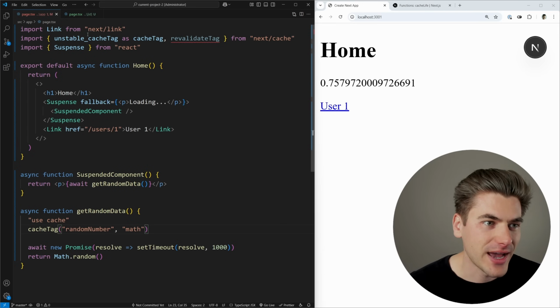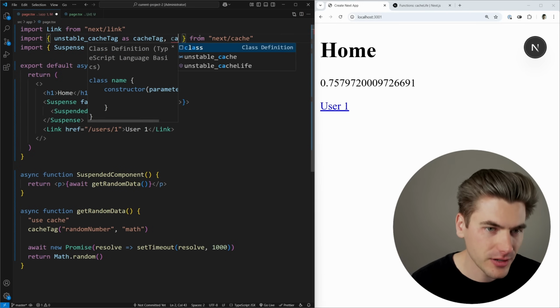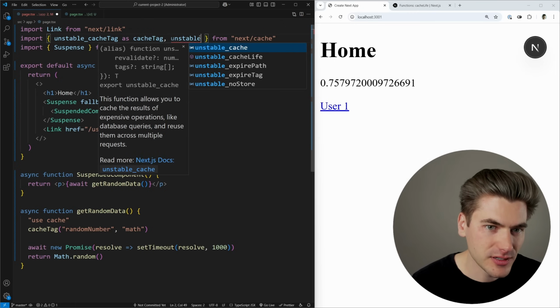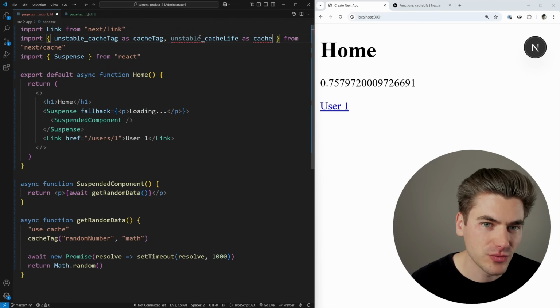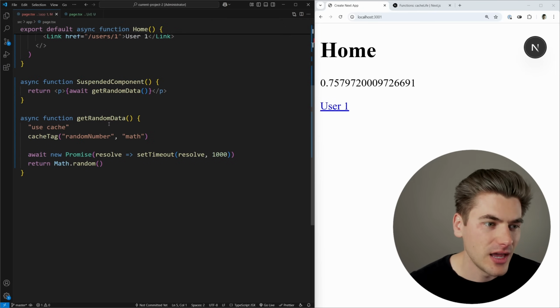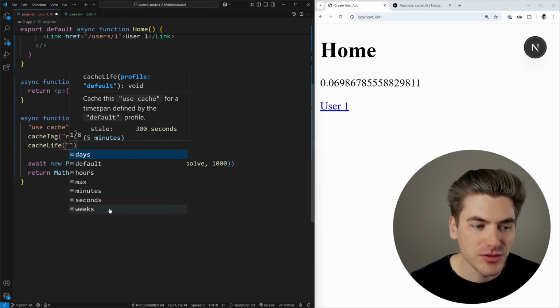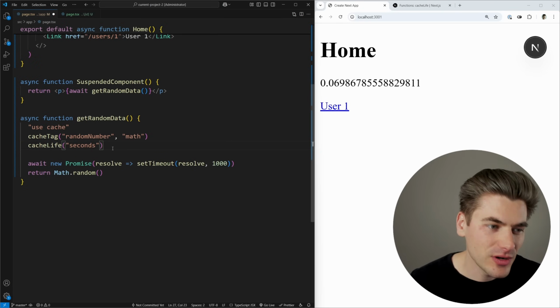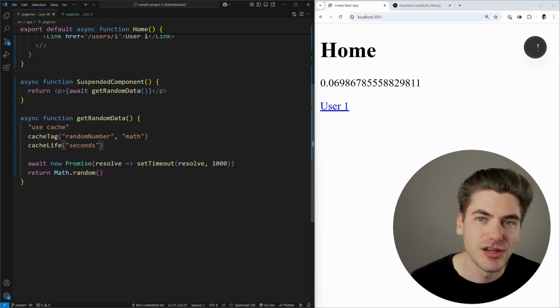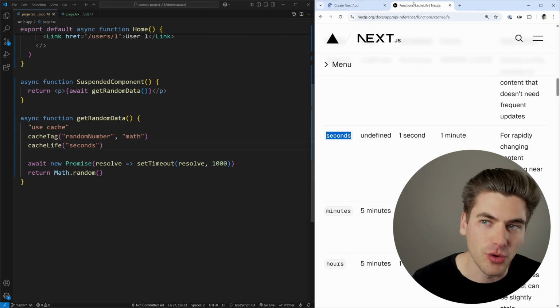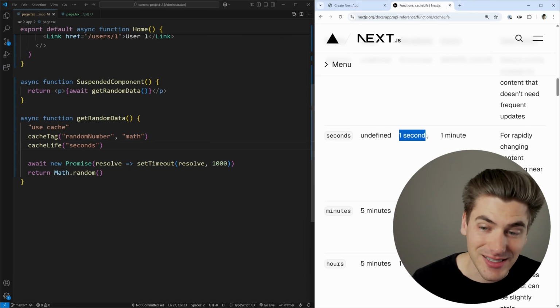We can come in here and use cacheLife, which again, we'll have to make sure we import up here. So we can say unstable_cacheLife as, and we'll just rename it to cacheLife just like that. Now we can come down here and say cacheLife, and we can specify one of these different values. For example, we can specify seconds, and this is going to be a very short-lived caching instance. So if we refresh our page, you can see we're getting a new piece of data pretty much every single time that we refresh our page because it's only lasting in the cache for 1 single second.